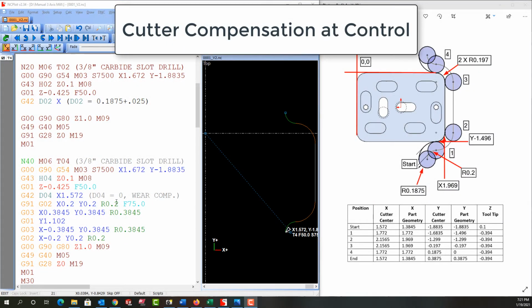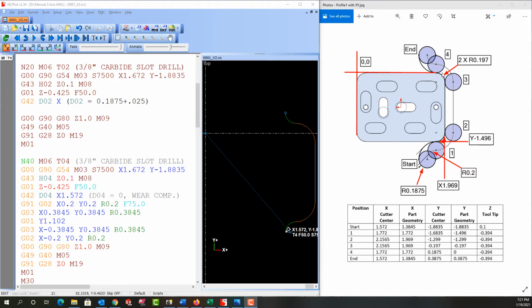In the previous video, we created this code to take our 3/8 mill from here and around this end of the part, and take the finish cut off of this edge and these two radii. Now, we need to add the code to take another 3/8 carbide mill and rough it.